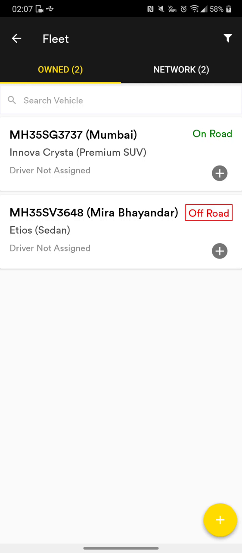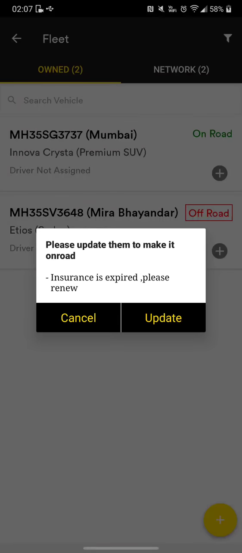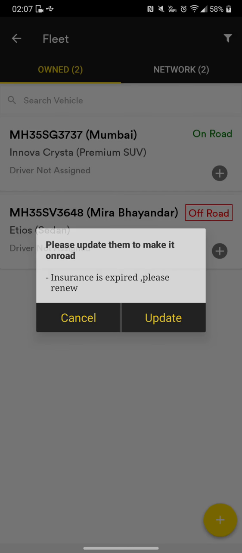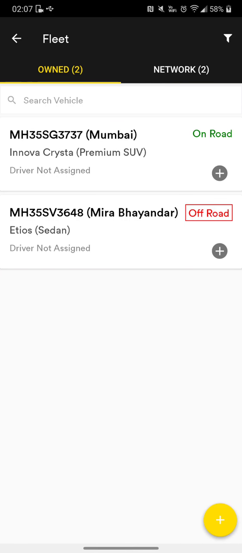And once you go inside the profile of the car, you will be able to see a lot of things. But before that, here you see there is an on-road car and there is an off-road car. If you click on off-road, that means that one of the papers of your car is expired. You need to update it. However, this does not mean that you will not be able to send this car on any booking.